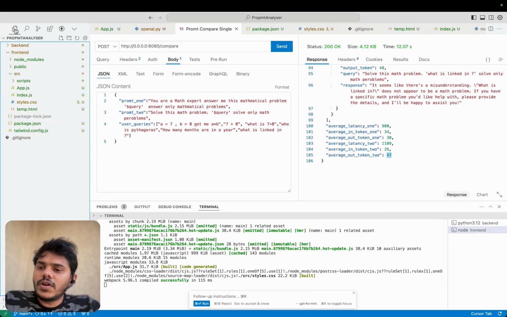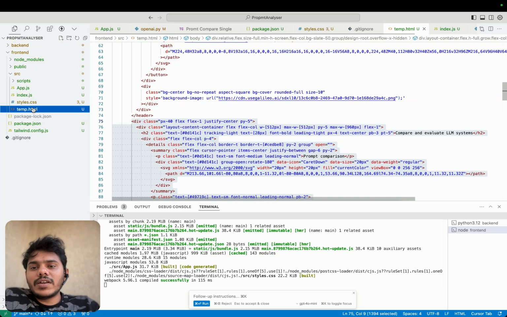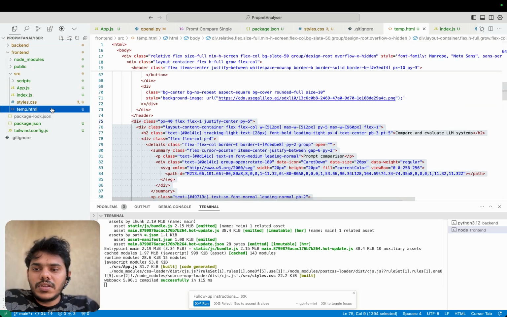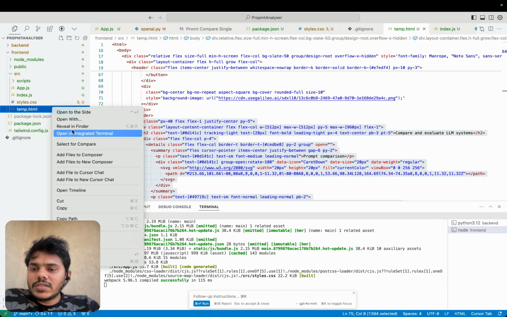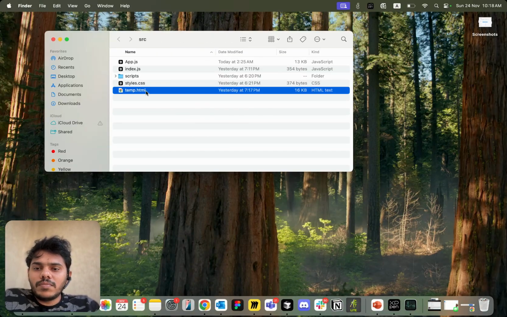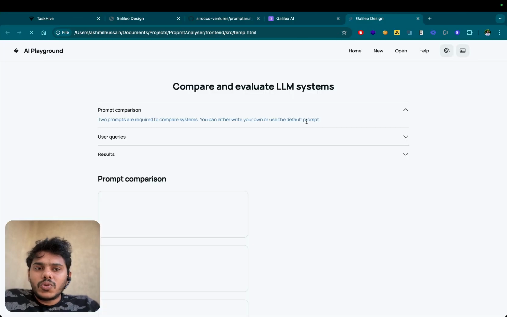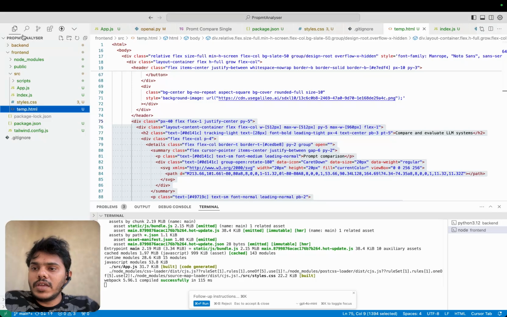Then I went to my project and created a temporary HTML file and pasted it here. Then I went to my Finder and opened this in Chrome, so I get that HTML here. Then I created a quick bootstrap template for React in a folder called Frontend. I kept an empty template there.